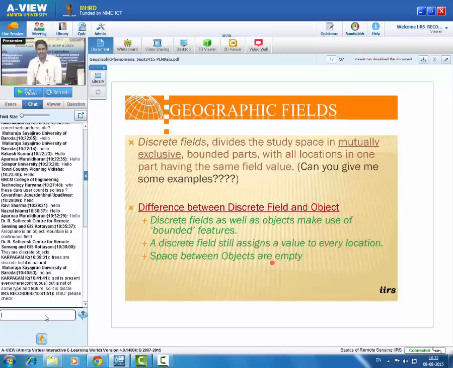In case of objects, the spaces between objects are empty. When you say object, there are objects, but there are spaces in between, so they are all empty. Discrete fields, where you have boundaries between features, whereas in the case of objects, there will be empty spaces between those things.